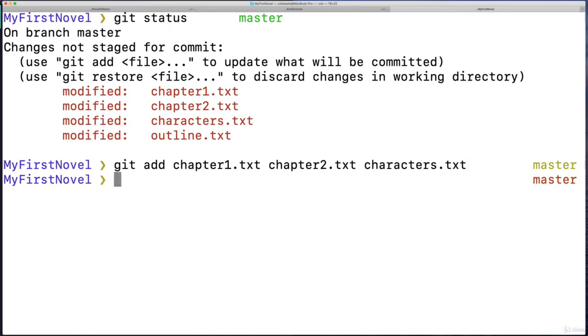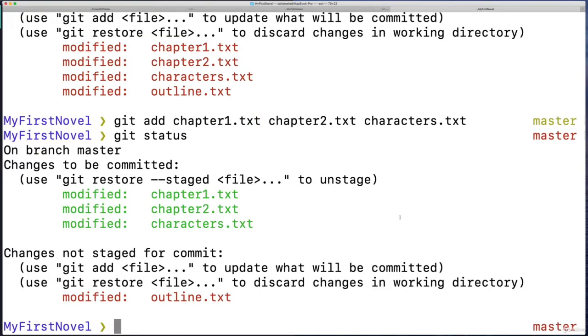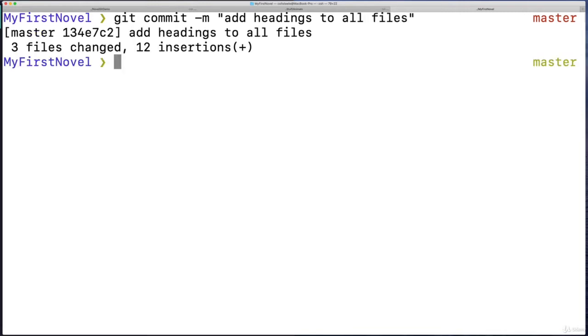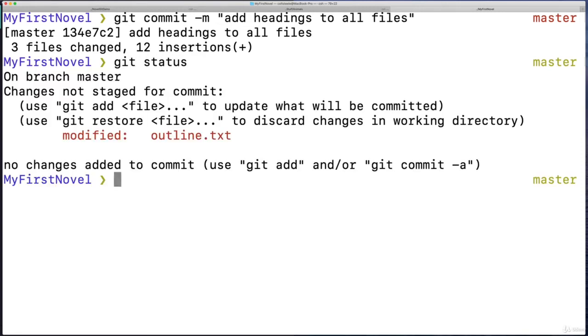They should be staged. And normally I would check, like I just did with git status, and realize, oh, I forgot that file. But let's say I didn't do that, and I commit. So git commit, I'll just do a -m, "add headings to all files." Like that. Alrighty. And then I realize, oh no, I forgot my outline.